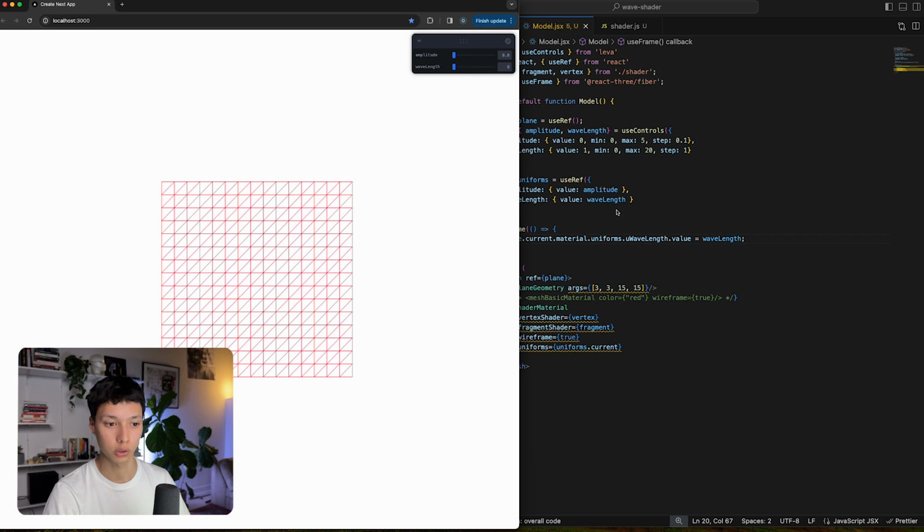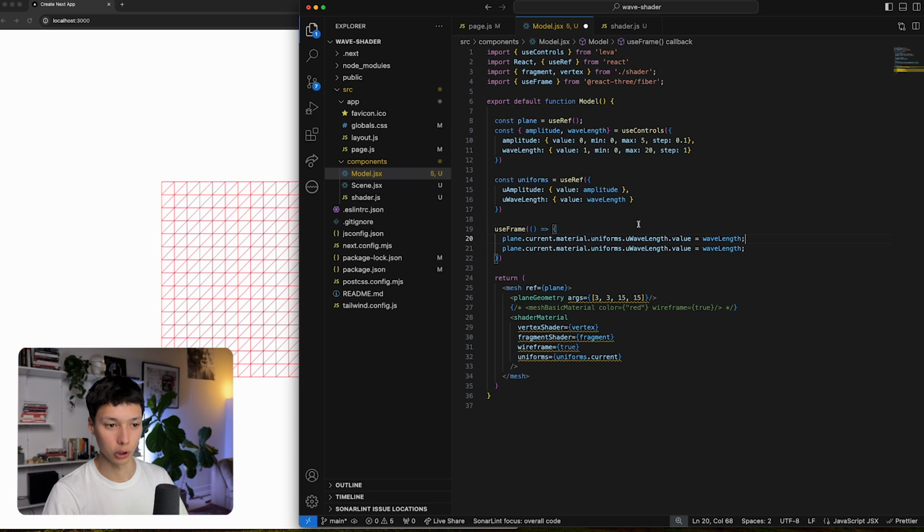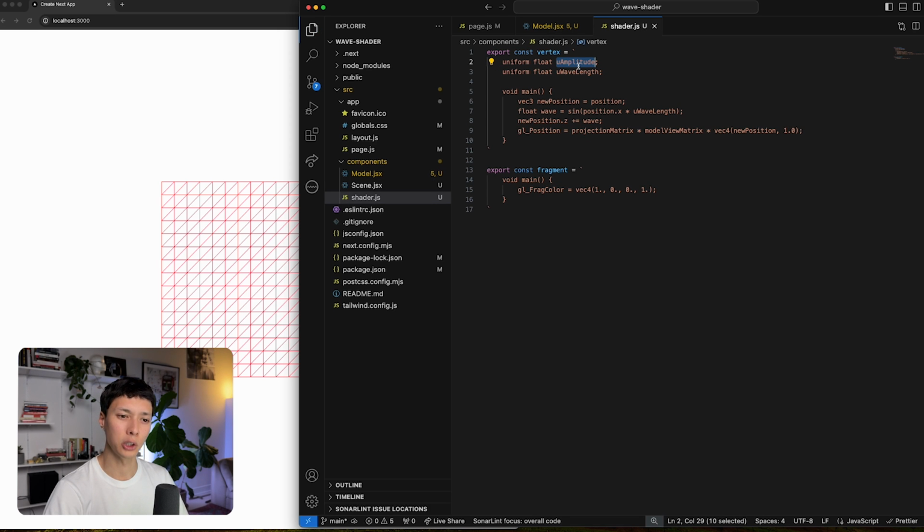And now I'm going to do the same thing for the amplitude so I can use it inside of the shader. So I'm just going to copy paste that. I'm going to do u amplitude is equal to the amplitude. Simple as that. So now where am I going to use my u amplitude inside of that sine function?